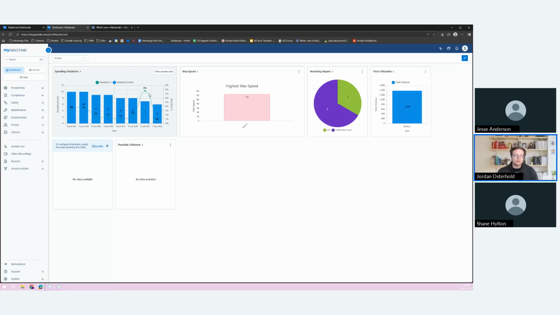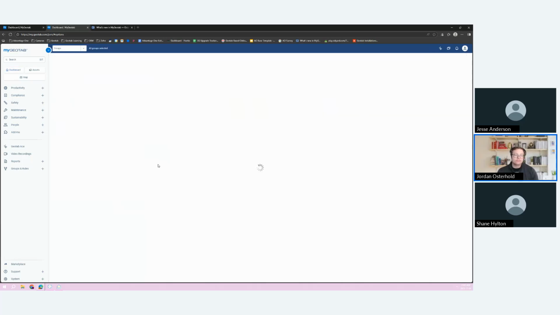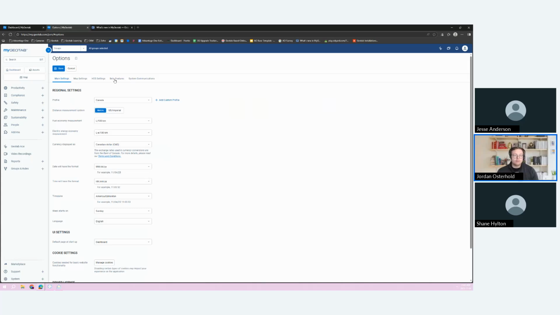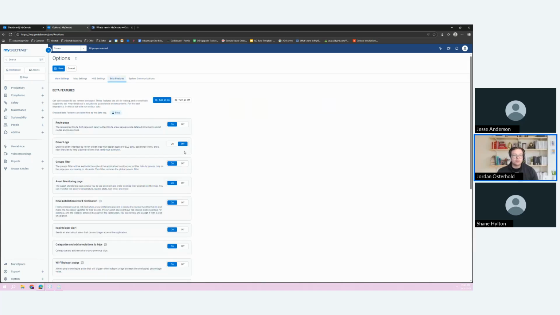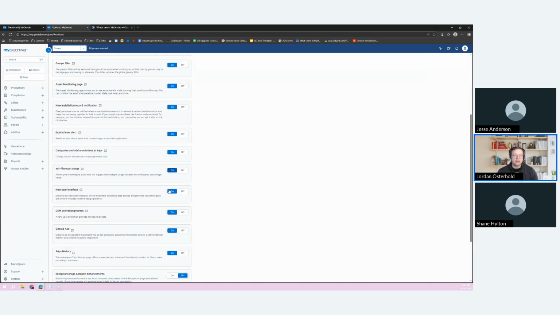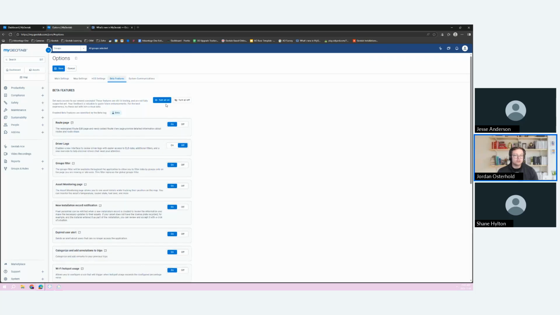To access beta features as a single user, you simply click your name in the top right corner, press on Profile, and then hop over to the beta features option. From here, you can simply toggle on or off any of the features, or you can toggle them all on at the top here as well.